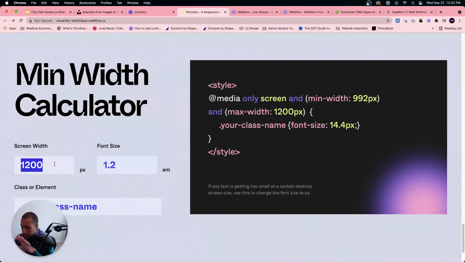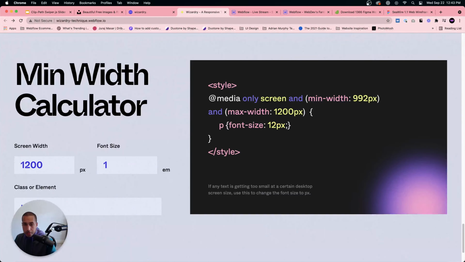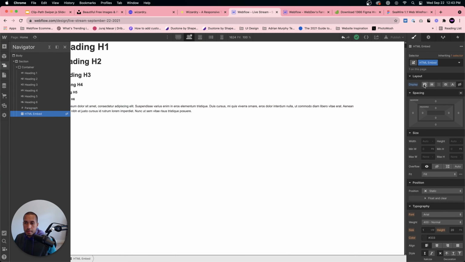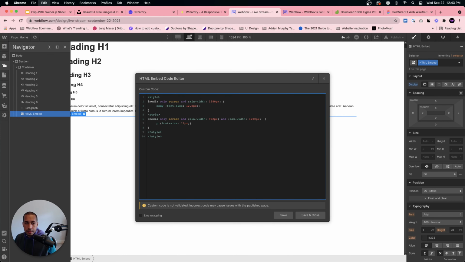So the screen width, or we can leave it at 1200. That's appropriate there. Font size, we'll say 1em, and the class name is just going to be the paragraph element, so we'll just write P. So when we get less than 1200 pixels, don't resize the font. Okay, so I'll go back into my embed element in here. Let me make it visible, and we'll just add that piece of code in there. So we're saying once we get to a max width of 1200, set the font size to 12 pixels. So save and close.